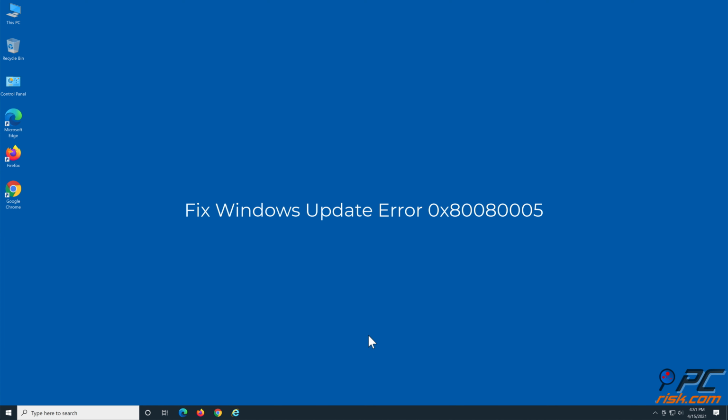Fix Windows Update Error 0x80080005. Solution 1. Run the Windows Update Troubleshooter.